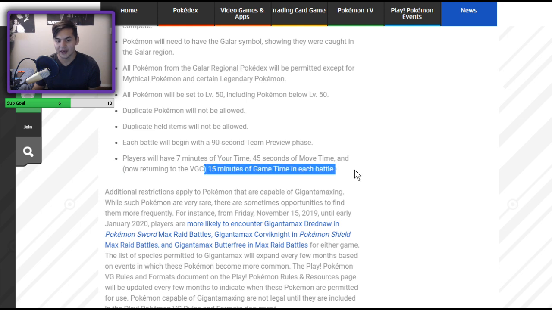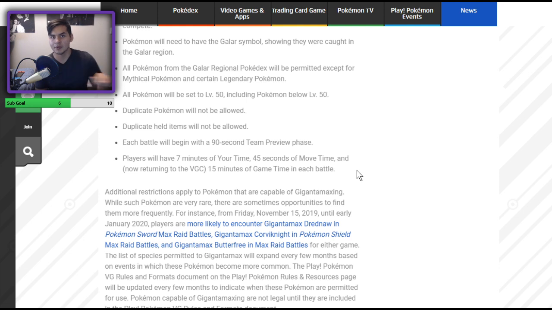15 minutes of game time each battle. Now, this is huge, because while some people have a different opinion on this, I personally don't like game time. It makes it so you can stall out the game a bit. You can click in your moves really fast, right? And you don't lose as much of your time, the chess timer.